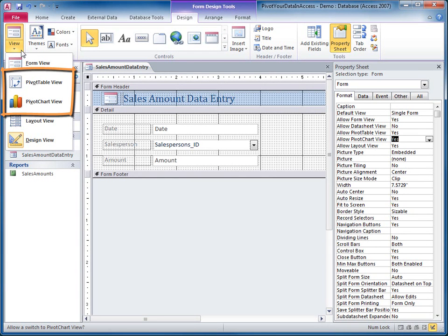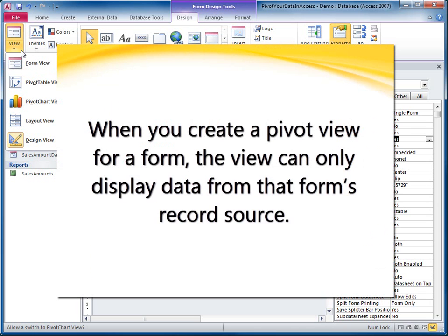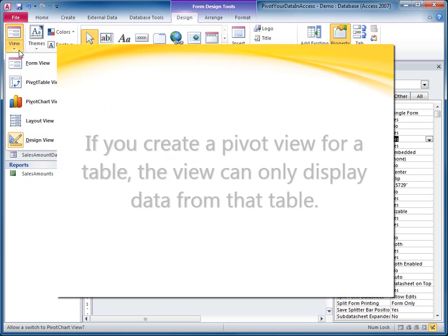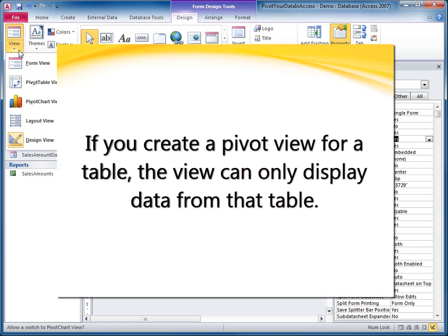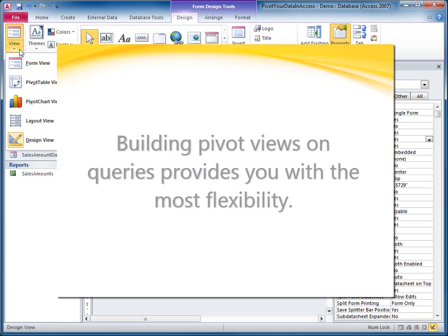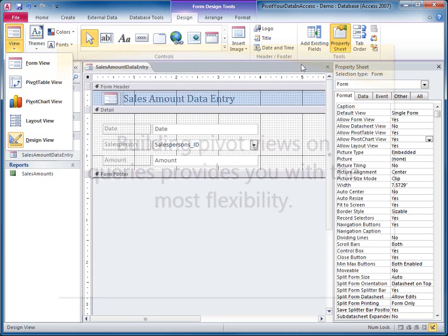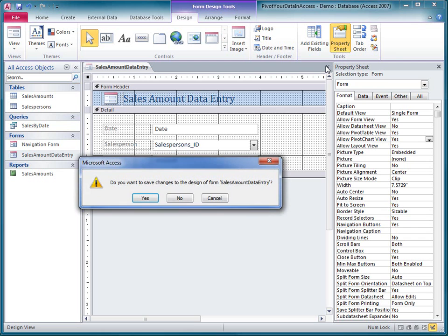There are a few things to remember about data sources. When you create a pivot view for a form, the view can only display data from that form's record source. If you create a pivot view for a table, the view can only display data from that table. Building pivot views on queries provides you with the most flexibility because queries themselves are very flexible.